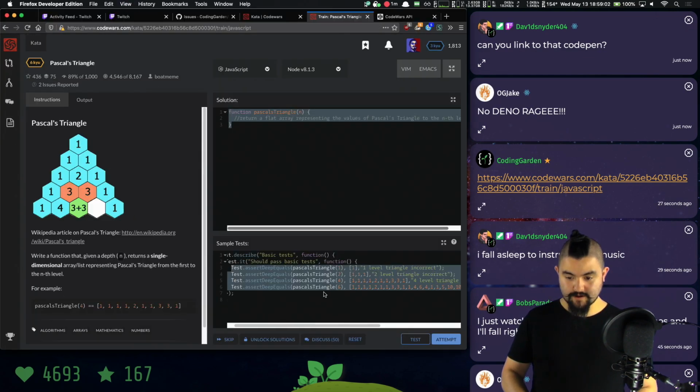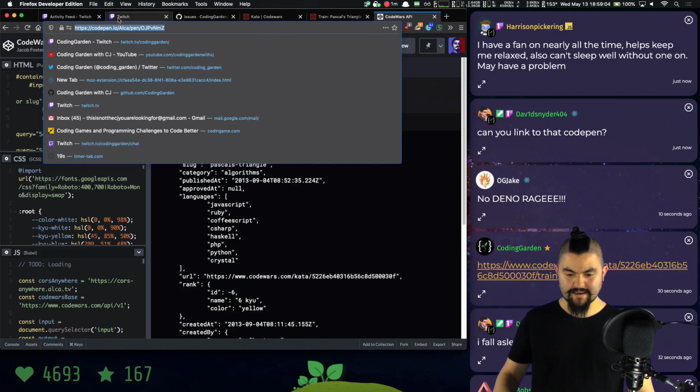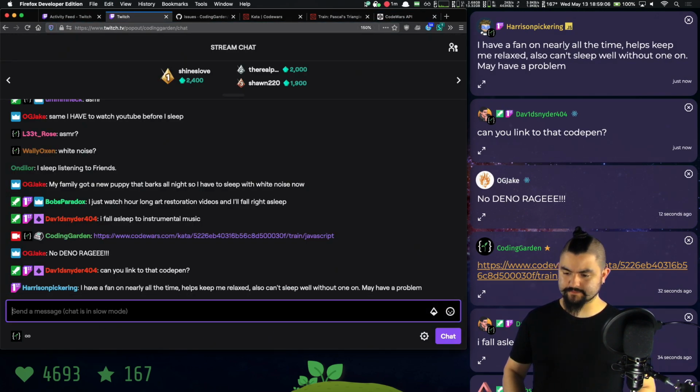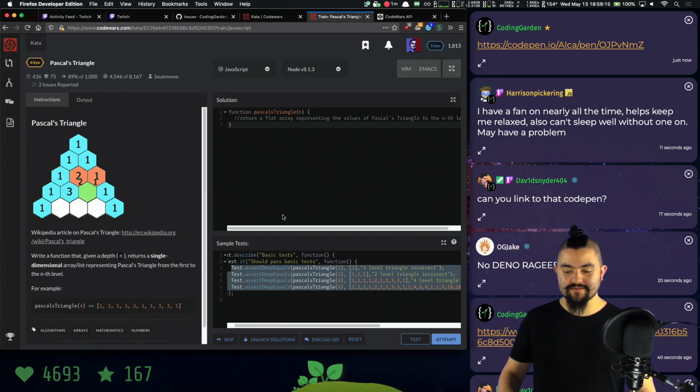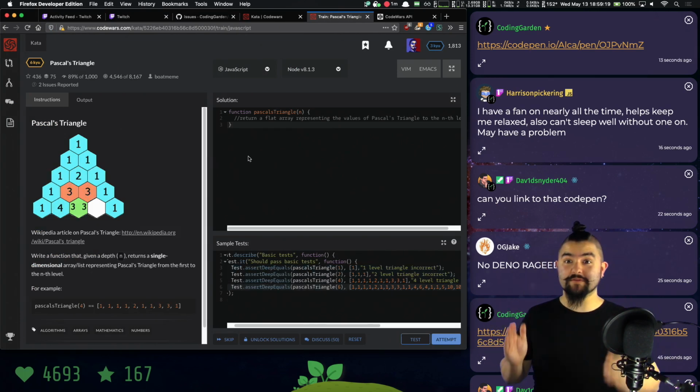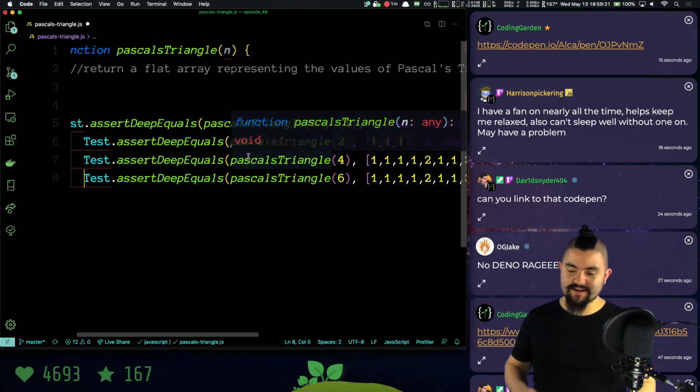Yes, I can link that code pin. It basically just hits the Twitch API. I have a fan on nearly all the time. It helps me keep relaxed. Also, I can't sleep without one on. I only ever fall asleep without one on if I'm really, really tired. But otherwise, I kind of need it.